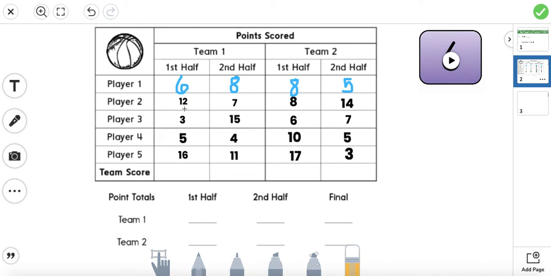You could do all different kinds of things. So let me do the first one here. I'm going to add my 6 plus 12. I'm going to start with 12 and go 6 more. 13, 14, 15, 16, 17, 18. So now I'm at 18.